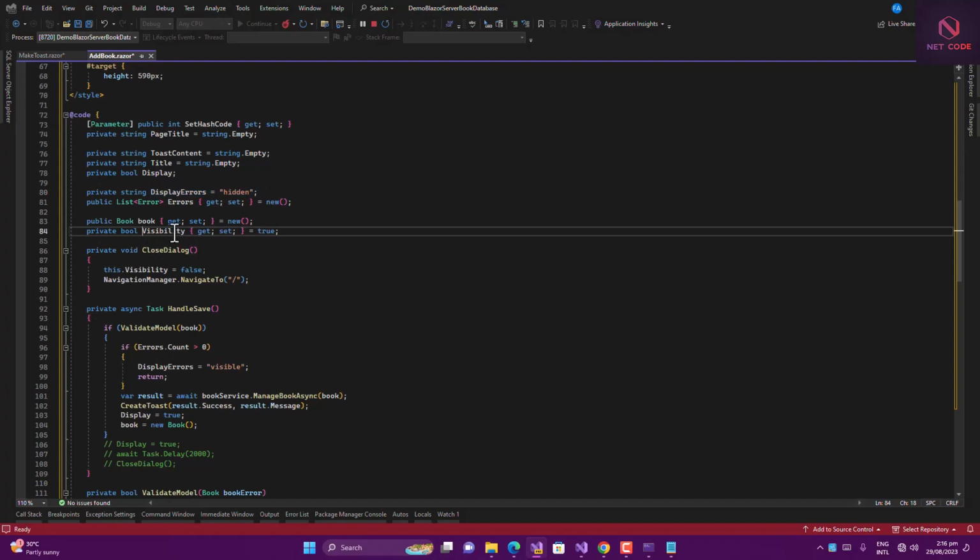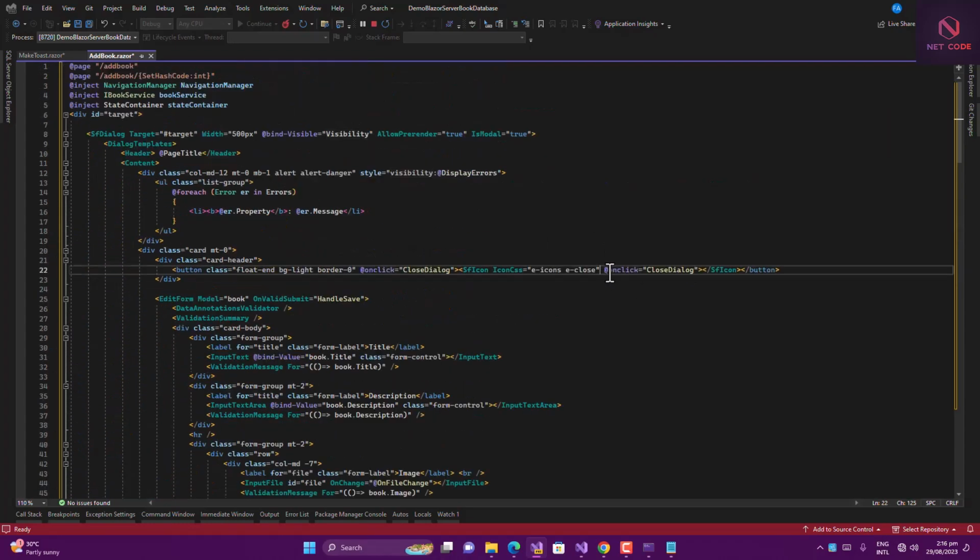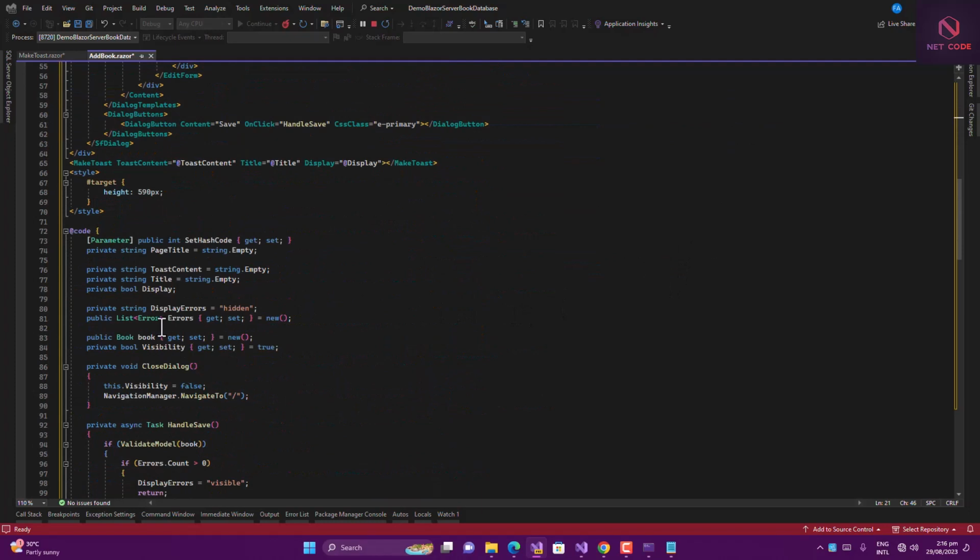Okay, now you have this as visibility for this, and now this represents the close dialog. For the close dialog, we created a method here, close dialog box. And now when you come here, there's a close dialog. So we set this to false. By default, it is set to true. But we set this to false, and I will navigate to the home page. That is when you click on this close dialog, it takes you back to the home page.